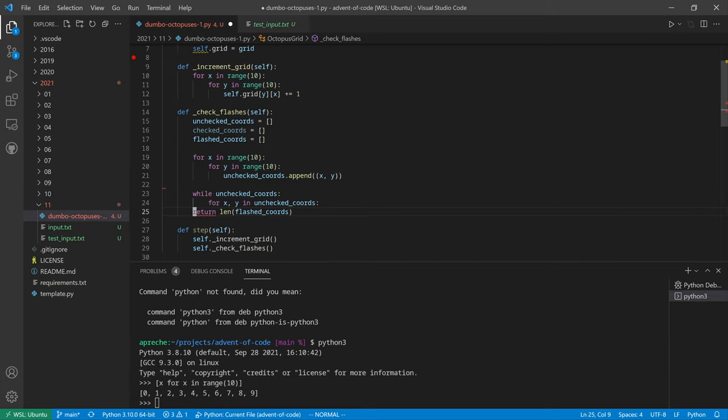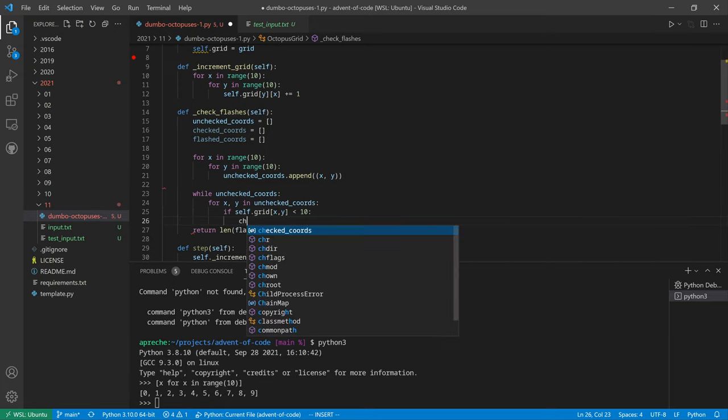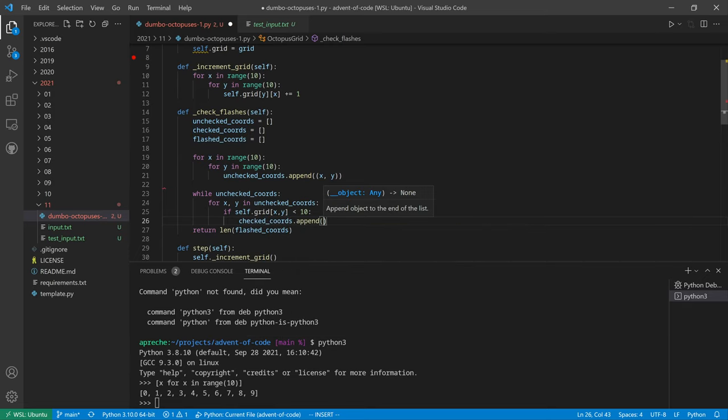And we also need to add back, if self.grid xy is less than 10, right? Then checked coordinates.append xy. So we found one. It's not a flasher. We're going to put it in the checked bin, and remove it from the unchecked bin. And that's that. Okay?